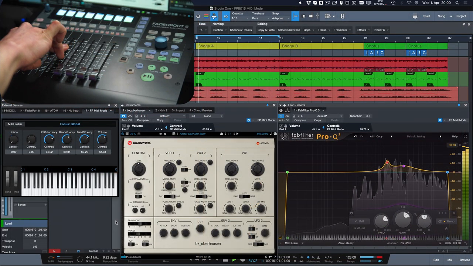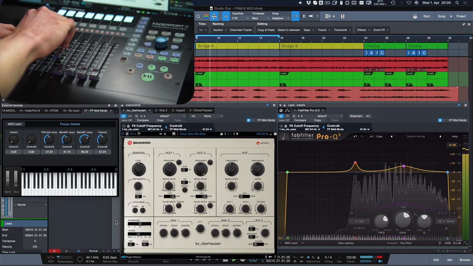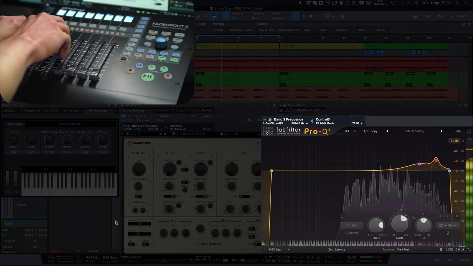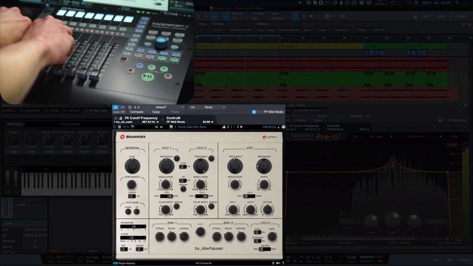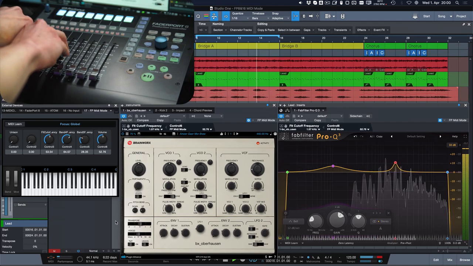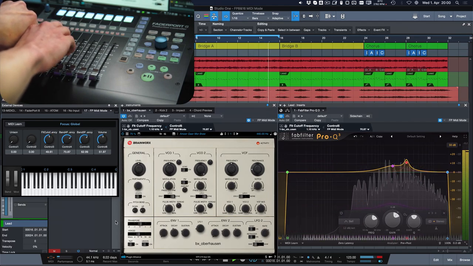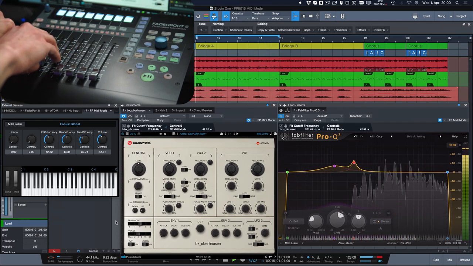One of the great advantages of MIDI mode in Faderport is that you can now take one half of your Faderport to control one certain plugin, and then the other half to control another one, and then yet another one, and it gives you the kind of simultaneous control that you didn't have on the Faderport before.